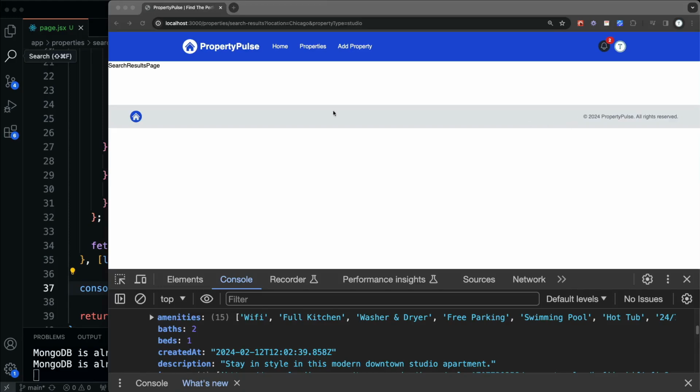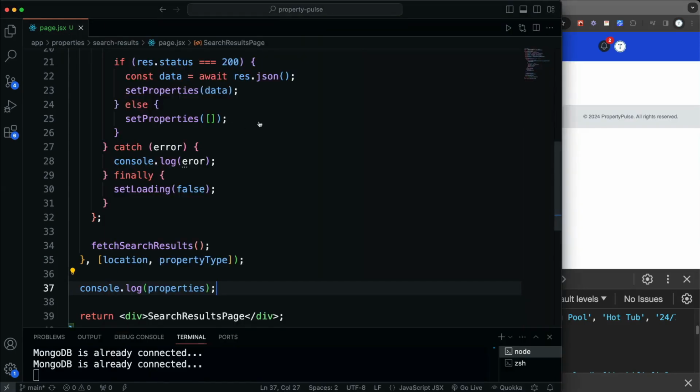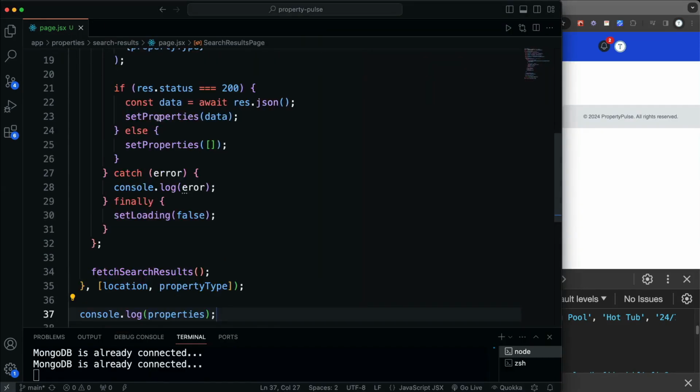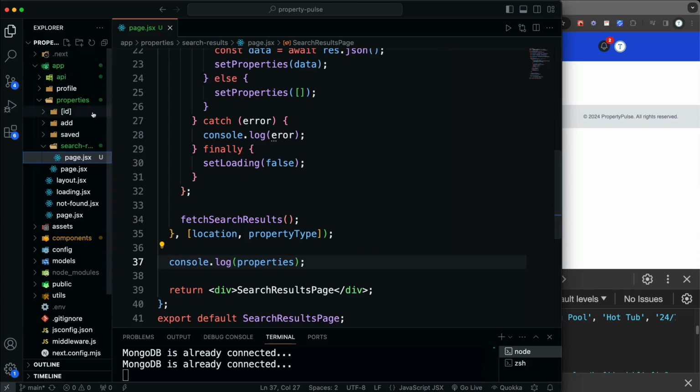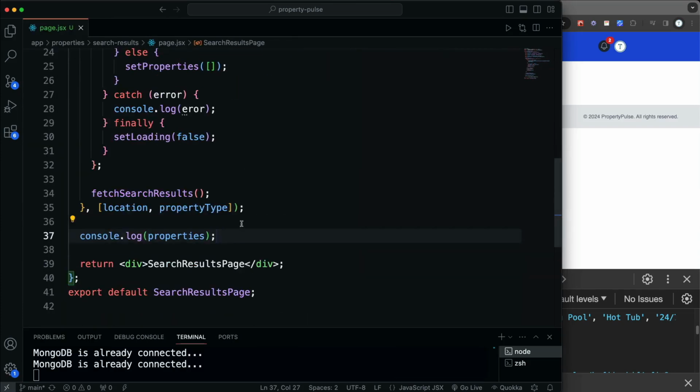Alright guys, so we're able to fetch the search results. You can see them down here in the console. Now we want to obviously show them in the page. So let's come back to our page here. This is properties slash search results slash page JSX. And I'm going to get rid of this console log.